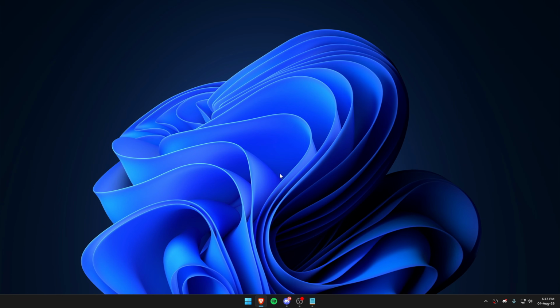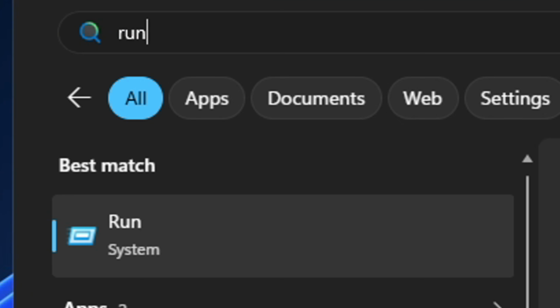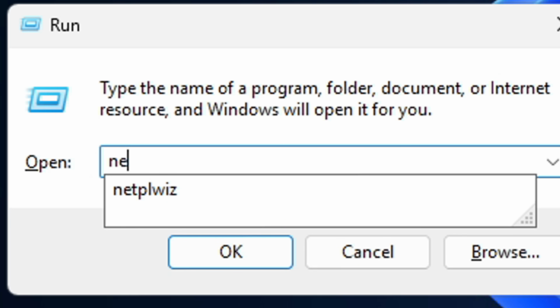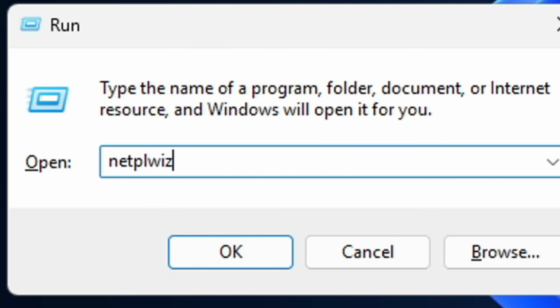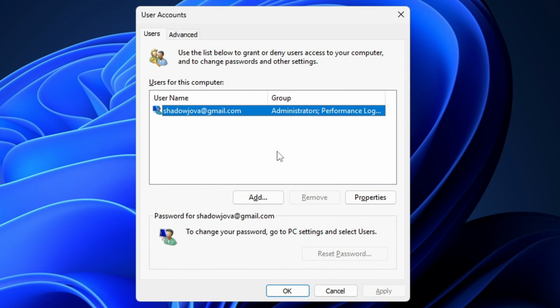Step 2. Check for hidden accounts. Search for run again and type netplwiz. And take a close look under the user accounts listed here. If you see any account that you did not create, click on it immediately and hit remove.